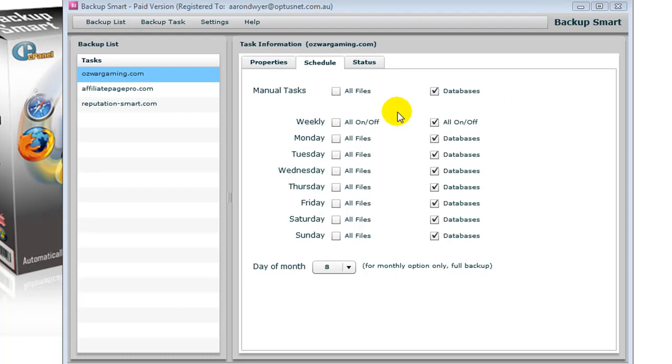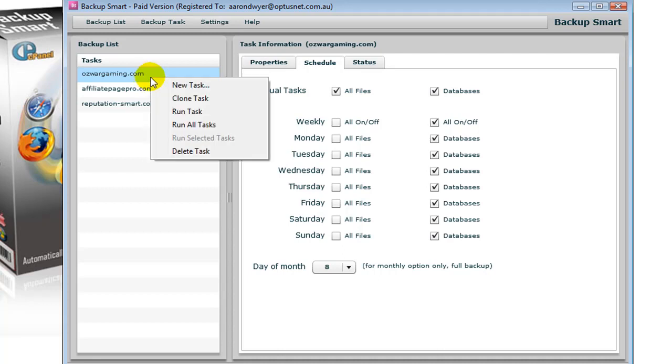Essentially, if you want to do an upgrade to WordPress, for example, or some other piece of software, before you do the upgrade you might want to take a manual backup of your database or of your files as a snapshot point in time, instantaneous. That's where you would use these manuals. If you had both all files and databases ticked, and you came over to this particular task, if we take Oz Wargaming as an example, I can right click in the task pane area and run that particular task.